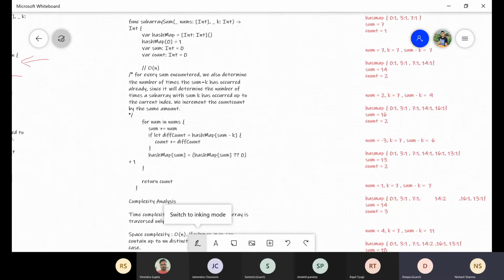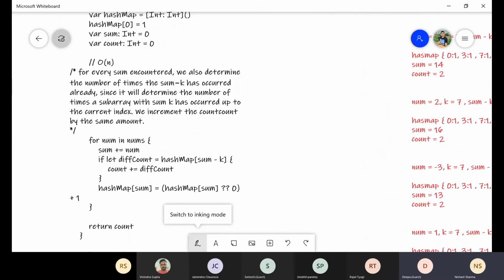Now I have already written a basic simple comment here. So we will go through this and then go with the logic part. For every sum encountered, we will also determine the number of times sum minus k has occurred already. So when we traverse the array and calculate the sum till the point we have traversed, we will see whether sum minus k exists in our hash map or not. If it exists, we already have a count of how many times this particular sum minus k has occurred. Based on that, we can find out how many subarrays are possible.